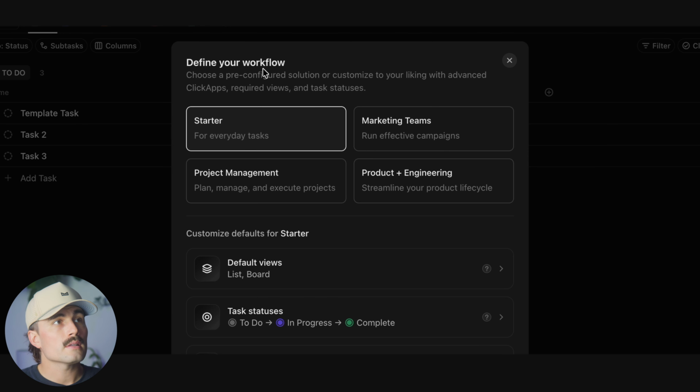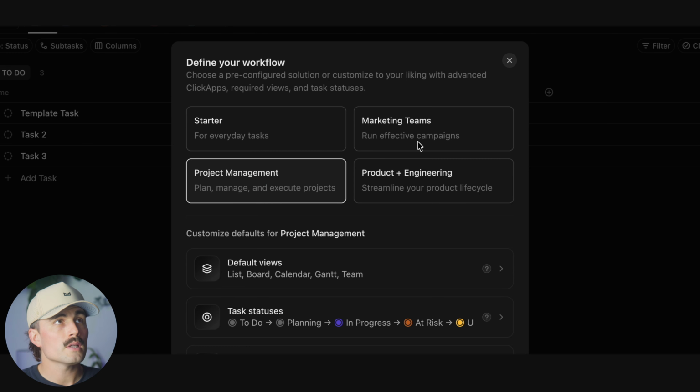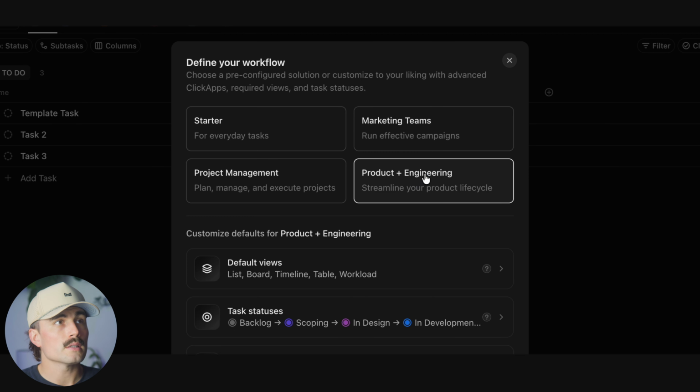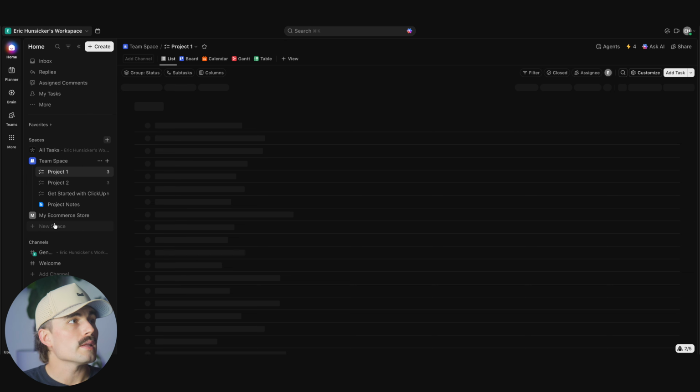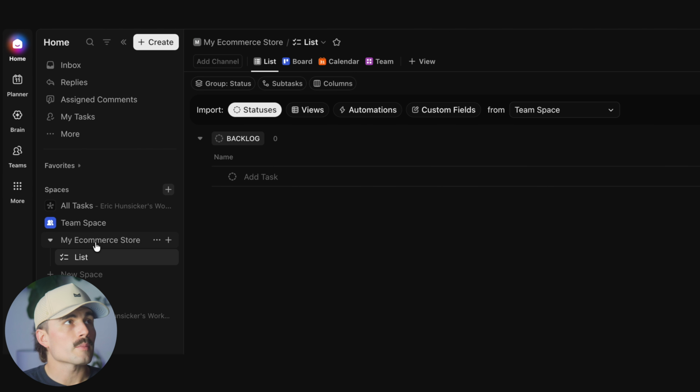Now here, it's asking to define your workflow. So there's project management, marketing teams, product and engineering. We'll go ahead and do marketing teams and maybe just focus on the marketing aspect of this. So we'll go ahead and click on create space. Sweet. And now here we are inside of the e-commerce store and we've got a new list.